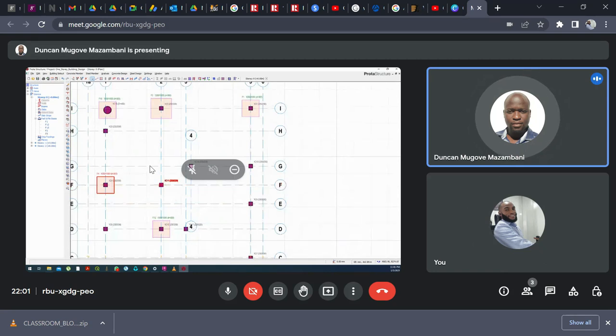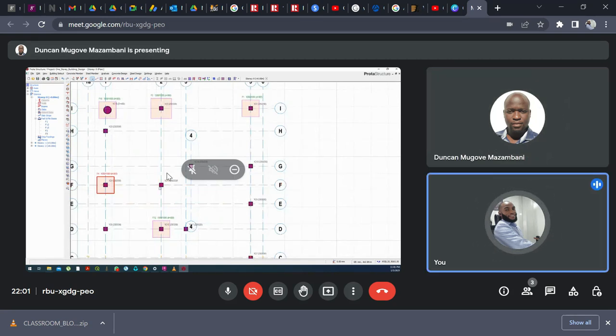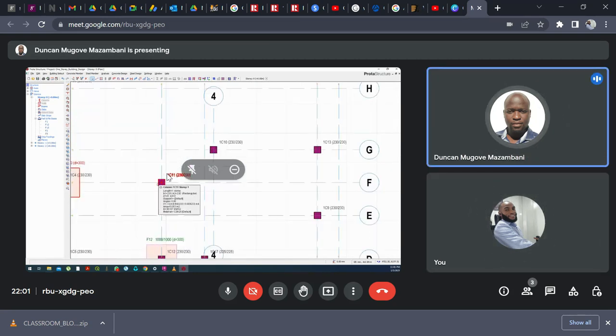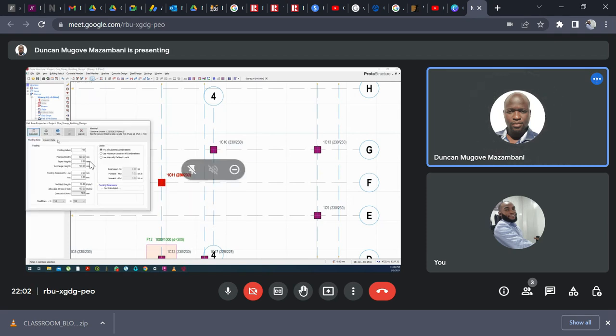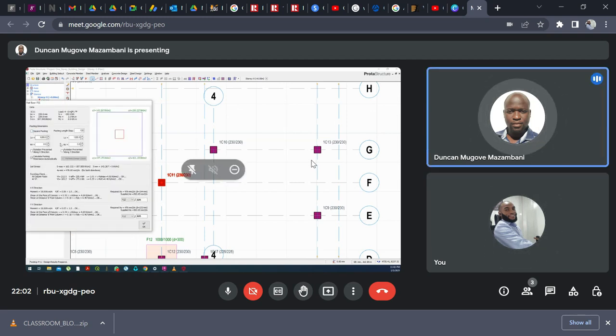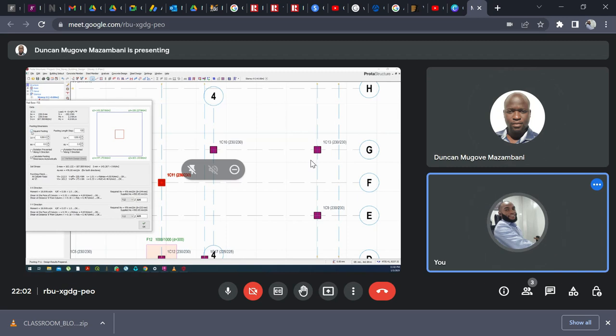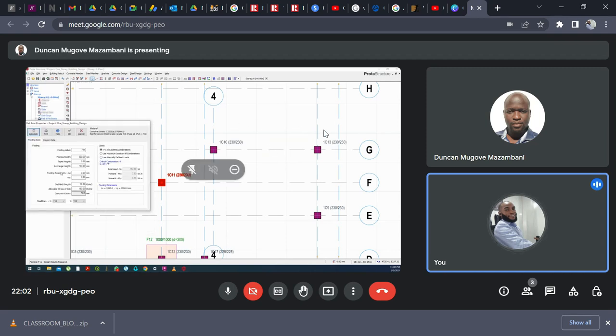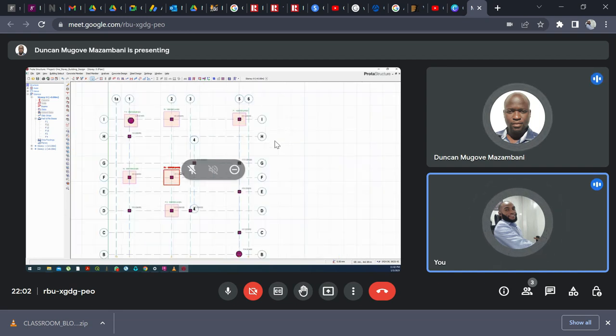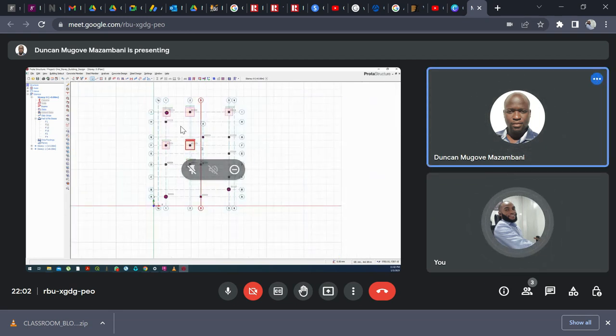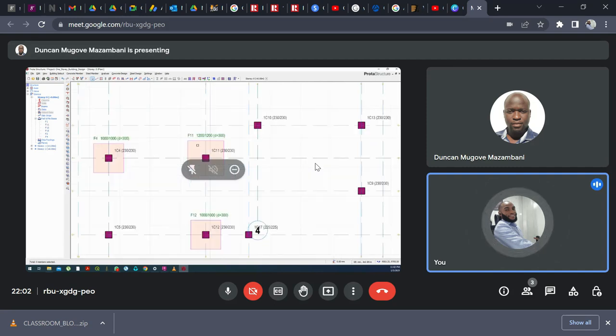This next one can be big, so let's see that one. Maybe column number 11. Calculate. It's 1.2. Okay, that's fine. So the same step applies. This is the step we use for foundation design.